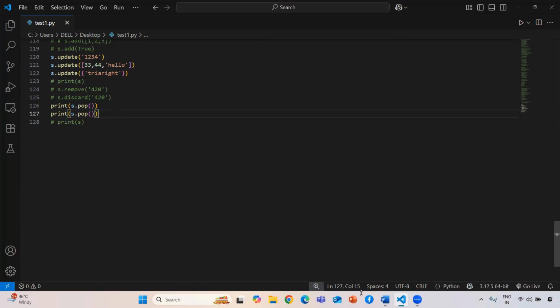Then the next one will be the clear method. The clear method will remove the entire thing.